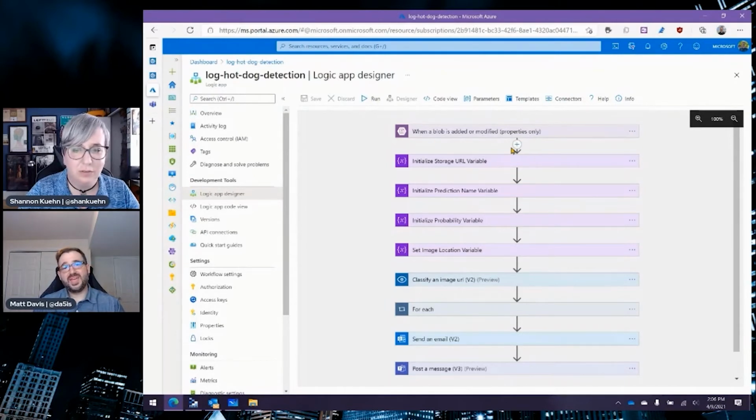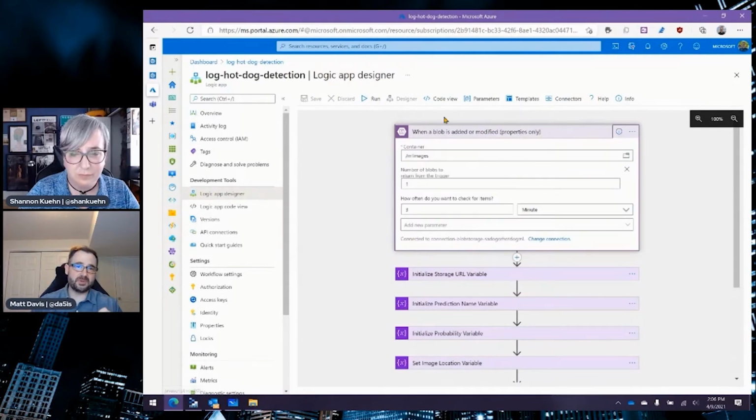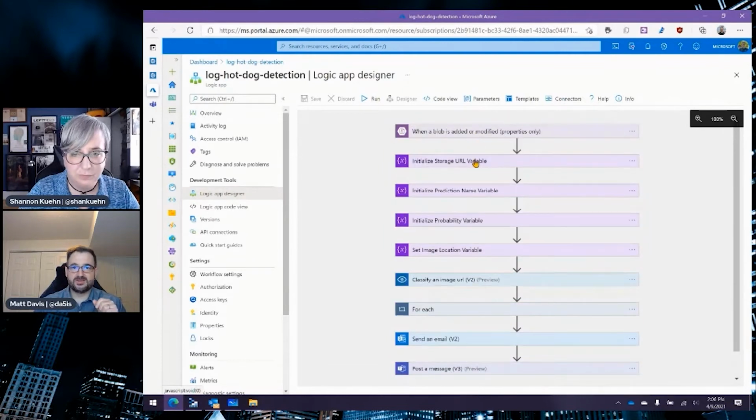Wow. So in this model, the first thing you do is set up a trigger. In this case, whenever a blob is added or modified in a specific blob container, we want to do something with it. So we initialize a couple of variables that we can use to refer to the image, as well as to determine what the probability was.